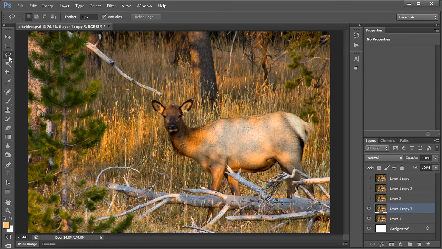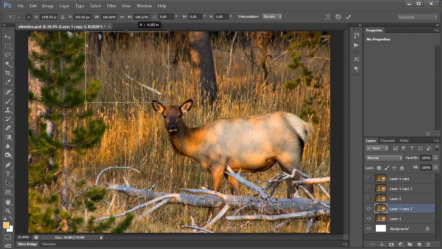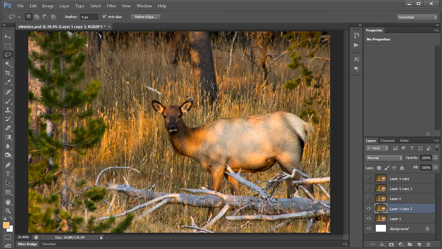Okay, so let's select the lasso tool here, and we're just going to make a quick selection around the bottom of the branch here, and then we're going to hit Control T, Command T on a Mac, and I'm going to transform this by pulling it straight up, and then I'll hit enter.